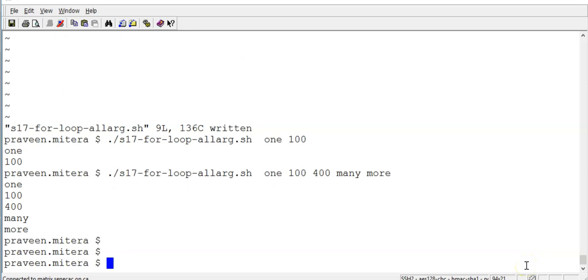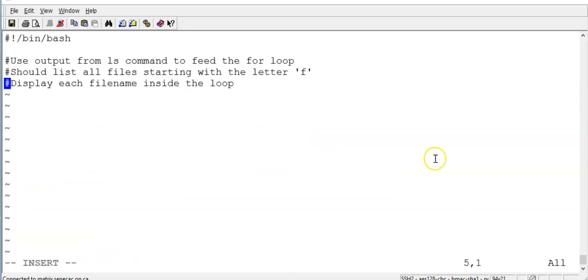For the next script, I'm going to go into S18. In this one, we want to use the output from a command. So instead of parameters or arguments being passed by the user, we can use any command. In this example, I want to use the ls command. The result from the ls command is what's going to be fed into the for loop. So you can see how powerful it can be. You can take any command and feed the result into the for loop.